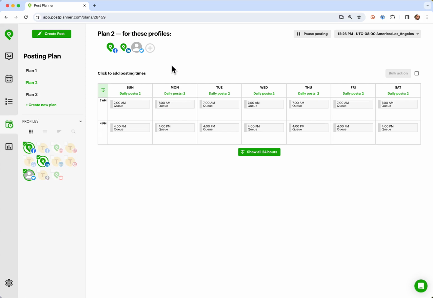Okay, we're done with step 2. We have our posting plan configured. Now let's move on to step 3. Step 3 is where we create some categories of posts that we can use to feed posts into these time slots.